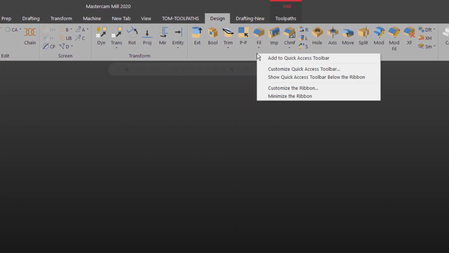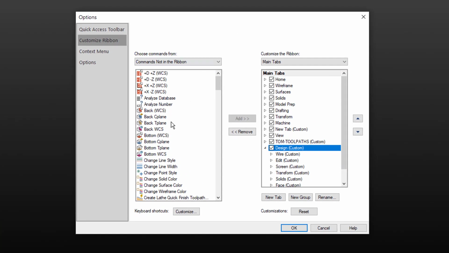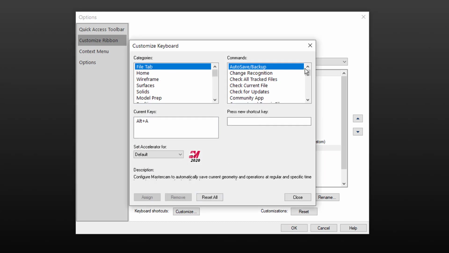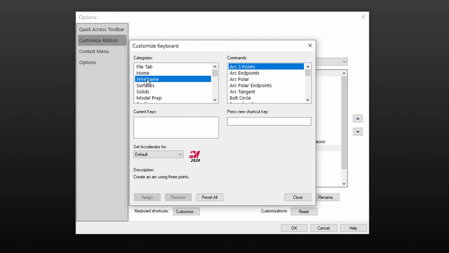It's as simple as right mouse clicking on the ribbon bar, customize the ribbon, and then right here it's keyboard shortcuts, customize. So we'll click on this. Basically all the commands are right in here. The categories pretty much follow the tabs at the top. In this case, I know that the default wireframe tab contains the fillet. So here's fillet entities. I'll click on that.